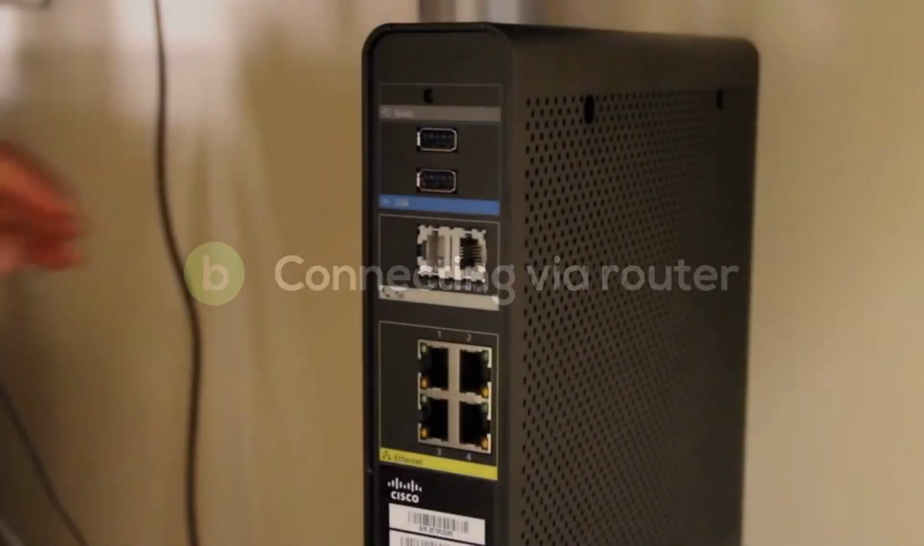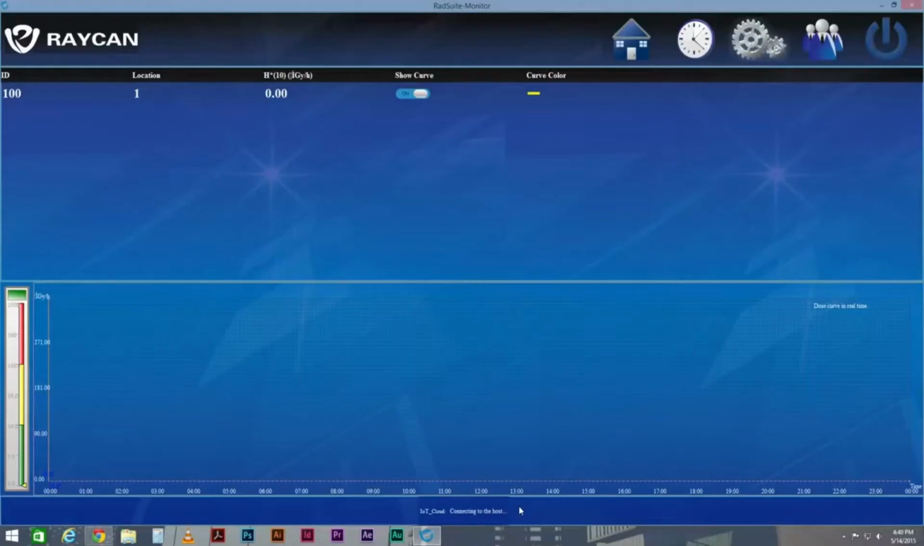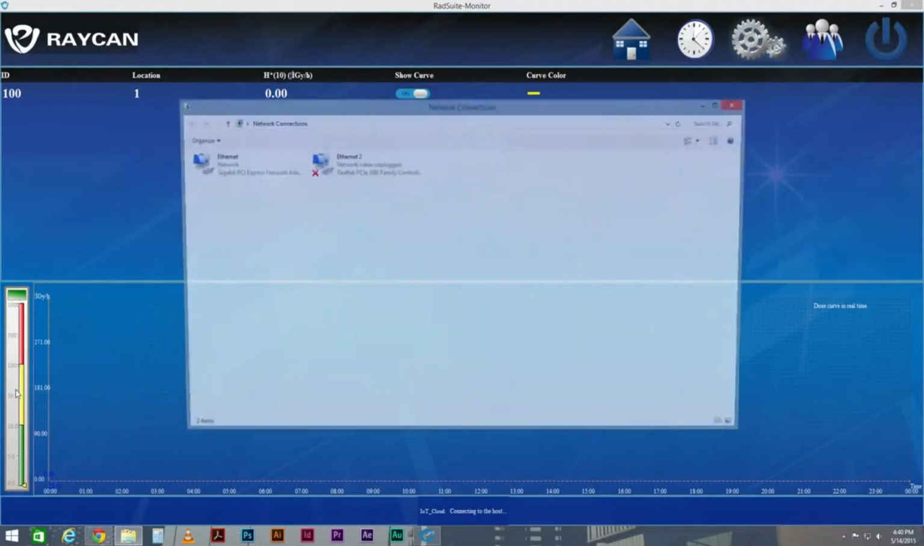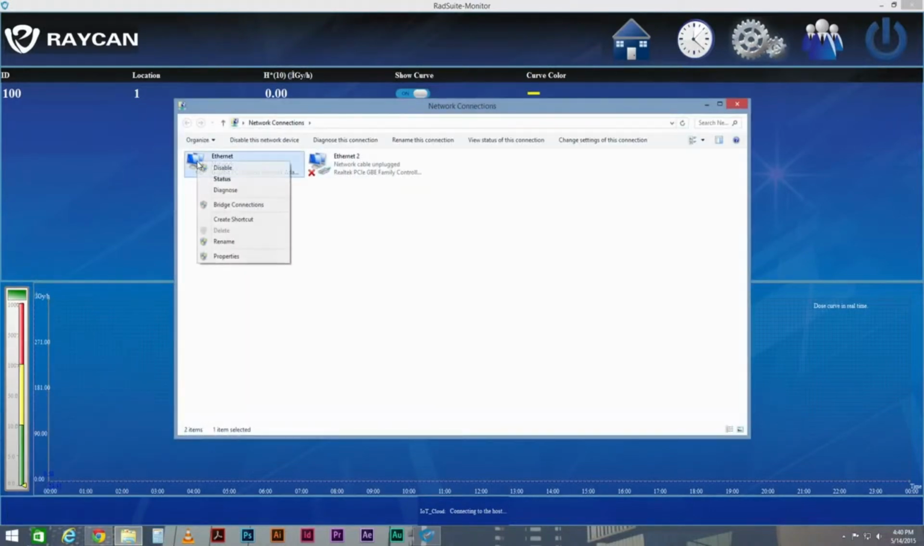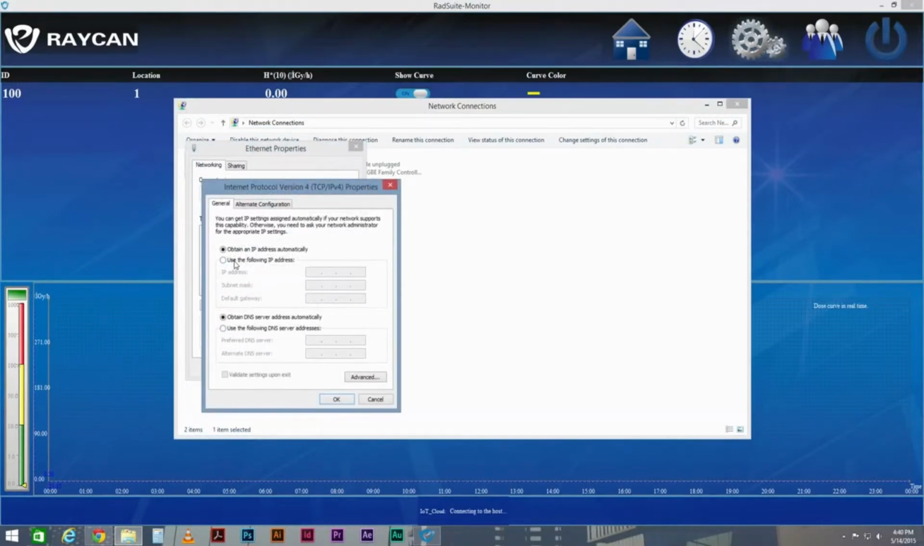If you don't have enough Ethernet ports on your PC, you can still connect IoT Cloud by plugging in the Ethernet cord to a port on your router. In order for RadSuite-Monitor to recognize IoT Cloud, right-click the Start button and click on Network Connections. Right-click Ethernet and select Properties.